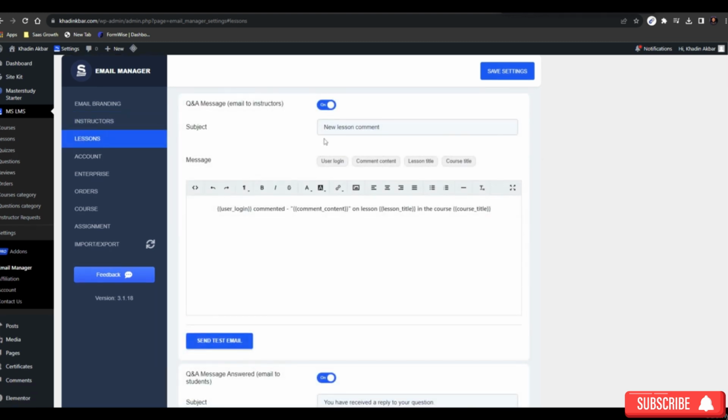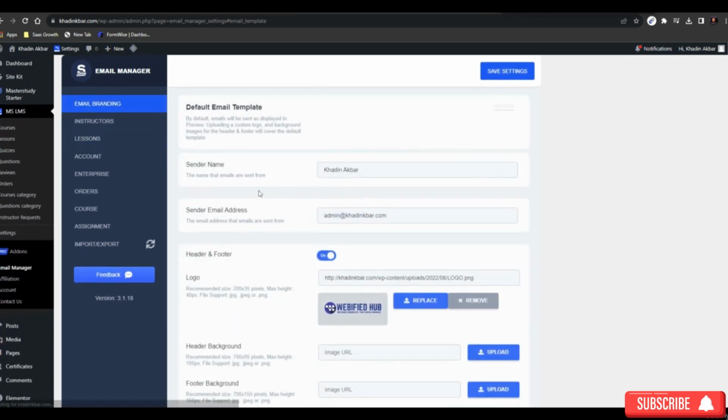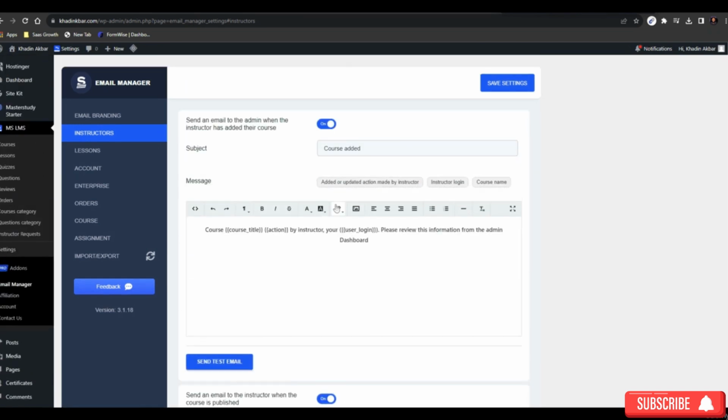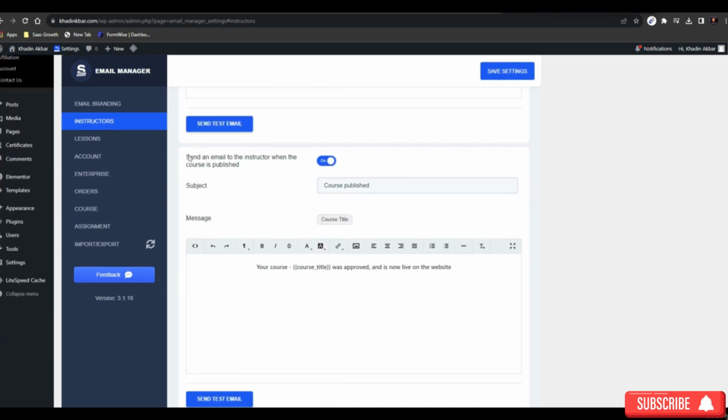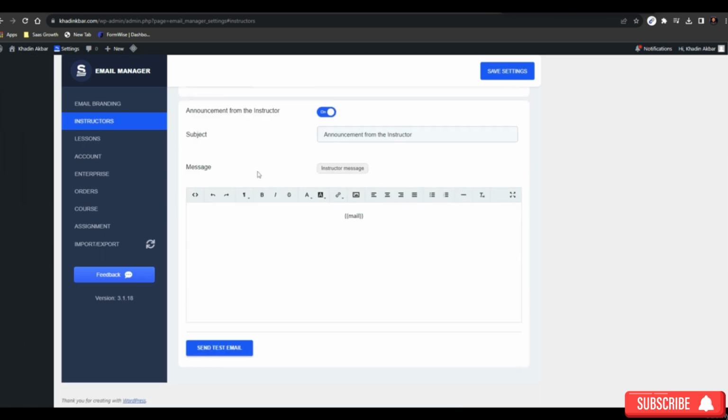Then lessons, if there are any lessons or anything about lessons, those things would be presented here. And for instructors as well, this is not the one email template, there are different email templates. First one is to send an email to the admin when the instructor has added this course, when the course is published, and become an instructor, etc. So if you want to do your customization, you can do it.